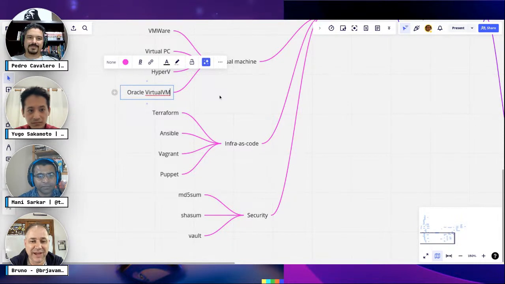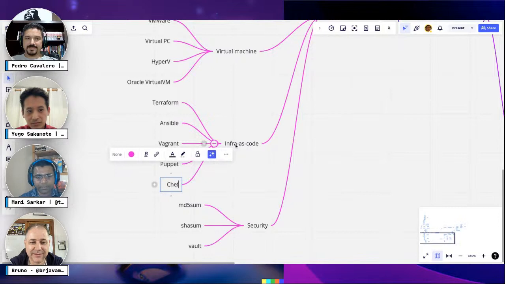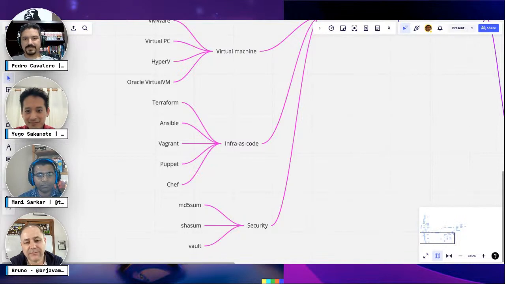Yes, I forgot about Chef. I haven't heard of Chef. Chef is Python based, right? Yes. Let's see. Let's correct our Terraform coding language. Let's correct our.